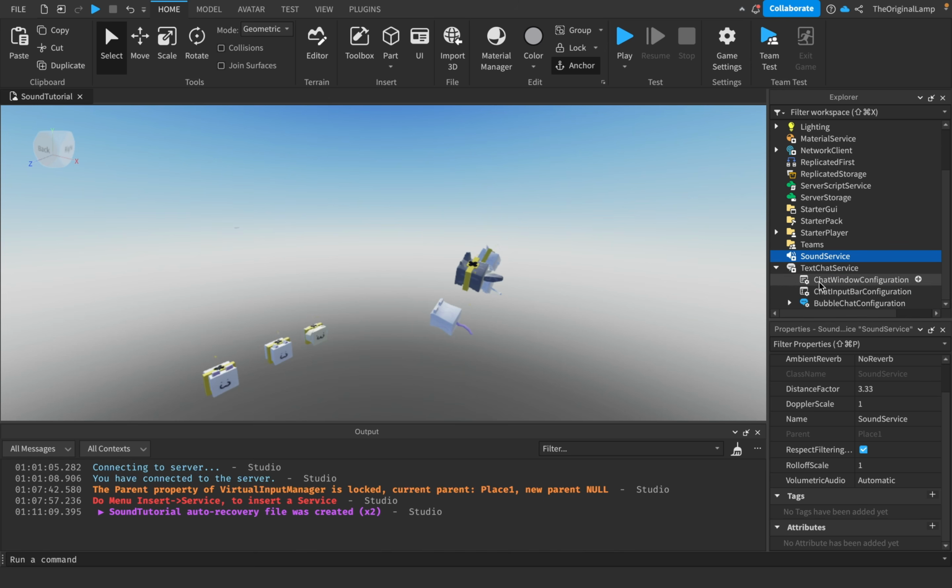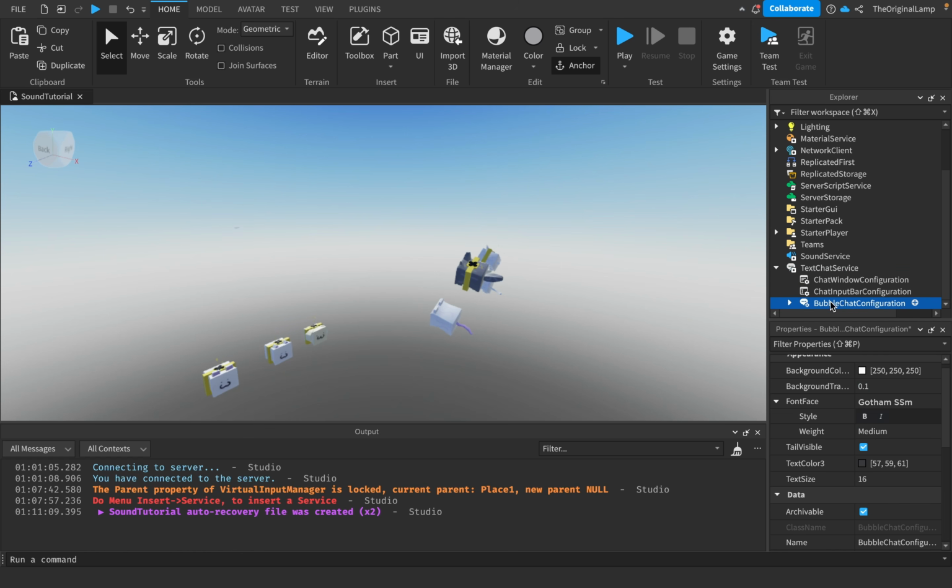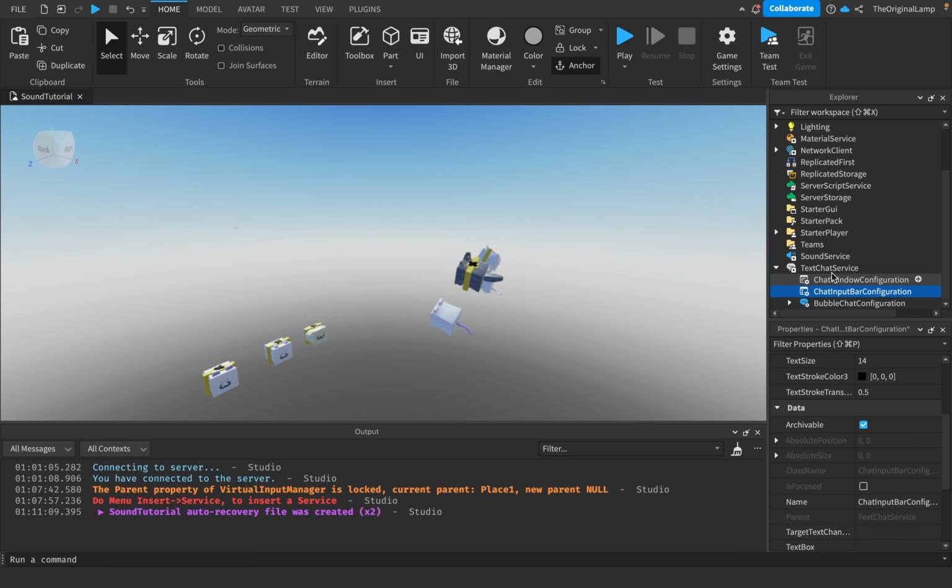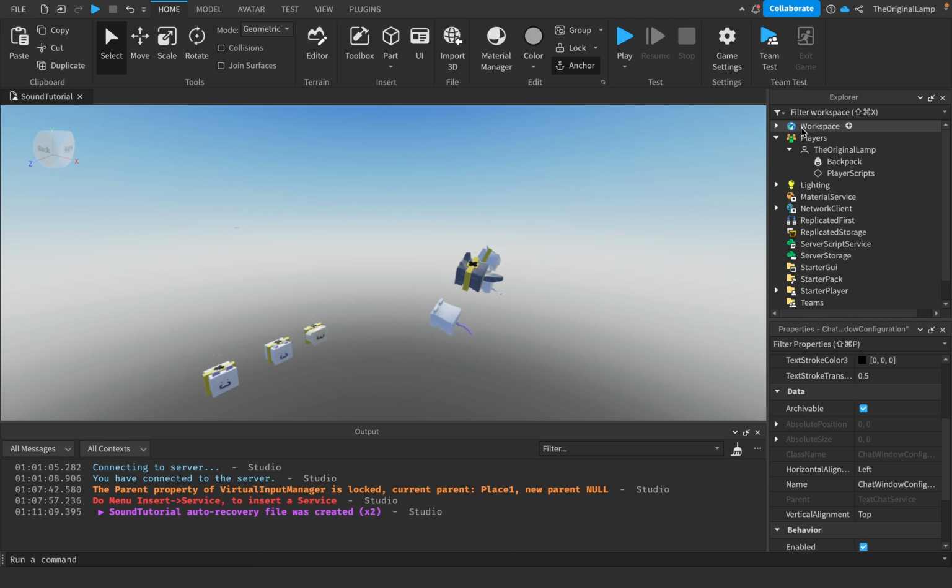And TextChatService here, this is where you customize how the chat window looks. So how the bubble chat looks, the chat window, the chat input bar. You can change the font face, style, colors, size, all of that. And yeah, that's basically it.